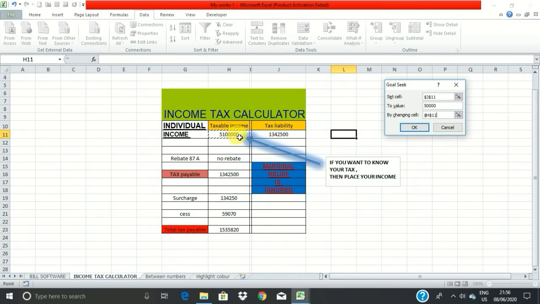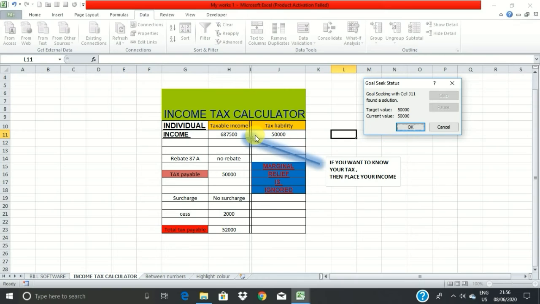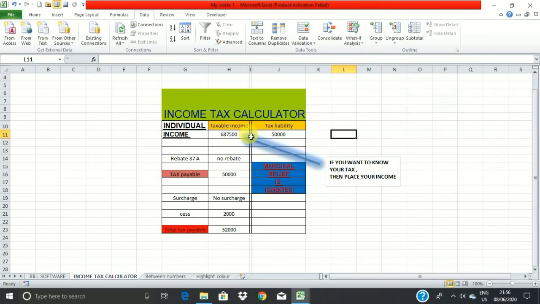So when I press OK here, as you can see, the values have changed. To get a tax liability of 50,000, we need to earn 6,87,500. So this helps in reverse calculation. Here I have shown you with the income tax calculator, but you can apply reverse calculation with any formula. If I press OK here, then this would be the value.